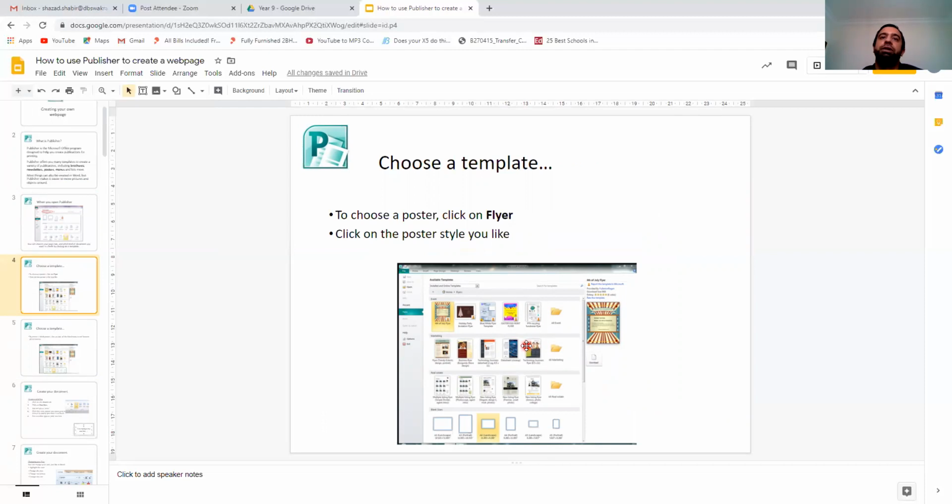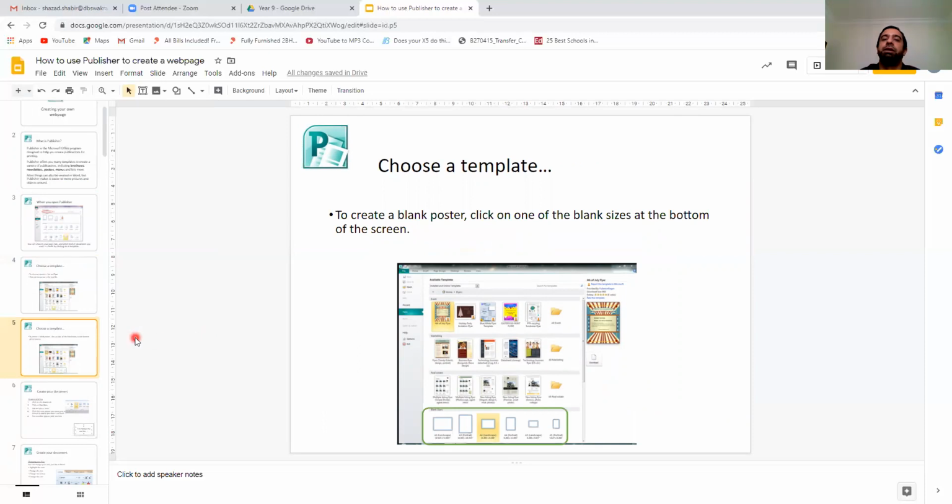To choose a poster, click on Flyer. Click on the poster style you like. Like I said, I will let you decide what template you choose. If you want to follow the flyer option, that's fine as well. Maybe if you are quite confident, you can pick another option. But if you're not too confident, I suggest you follow whatever instructions are on the slides.